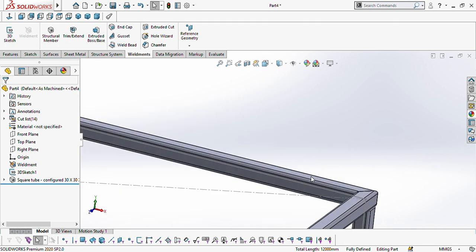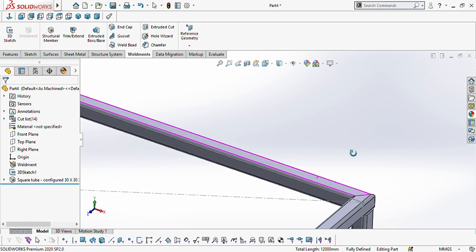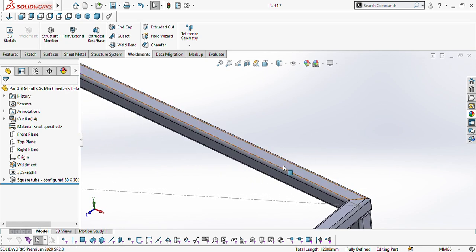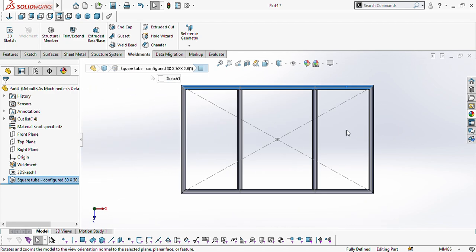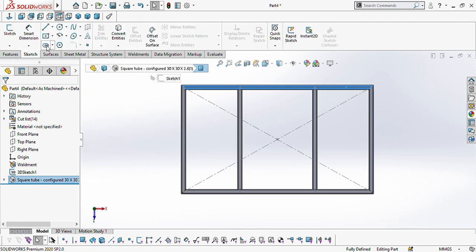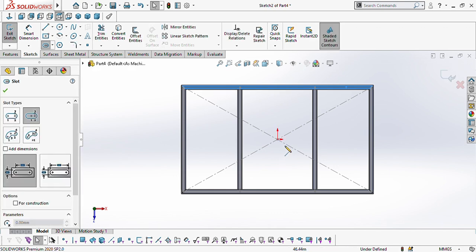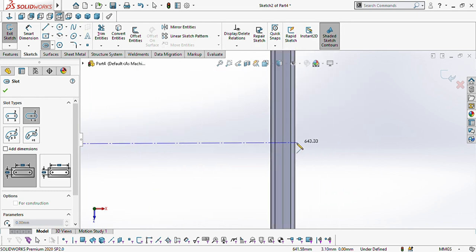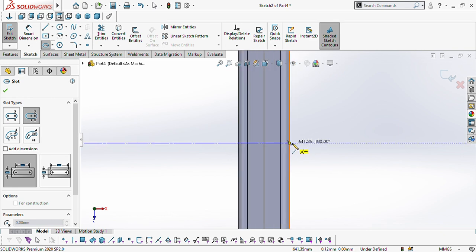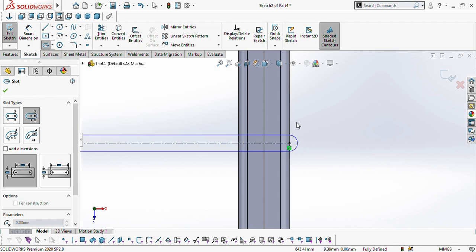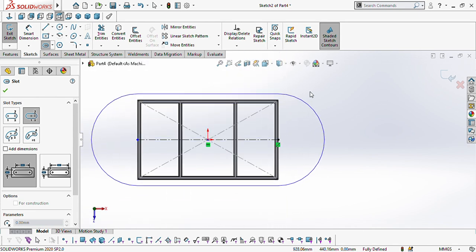Then zoom, select this face, number 2. Go to sketch, choose center point, straight slot. Start from origin and this line, then scroll. Good.